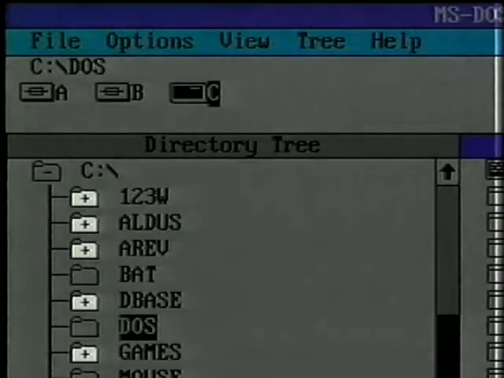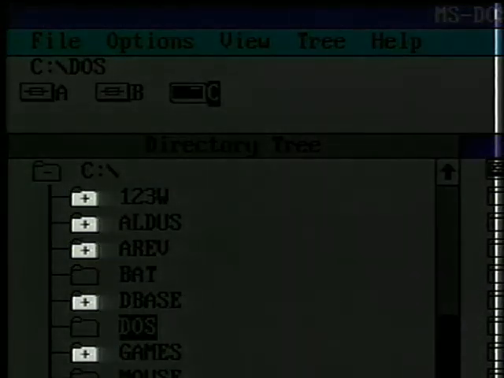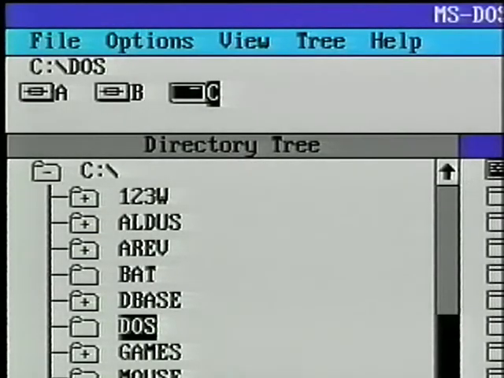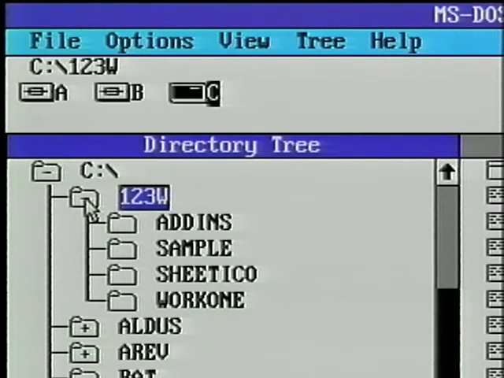Professor, what are the little pluses for in the tree area? If there is a plus in any directory, that means that it contains subdirectories. Lisa, click on a directory with a plus inside, and its subdirectories appear. To close the branch, simply click in the directory box again.